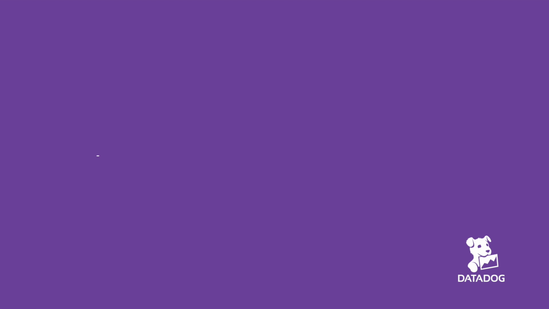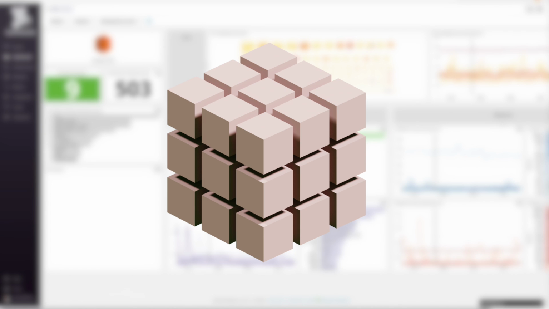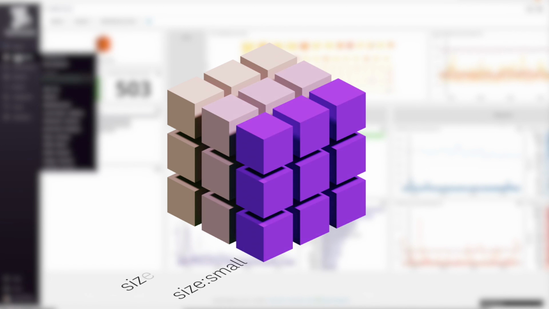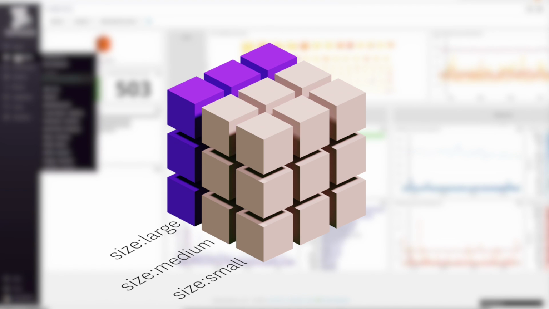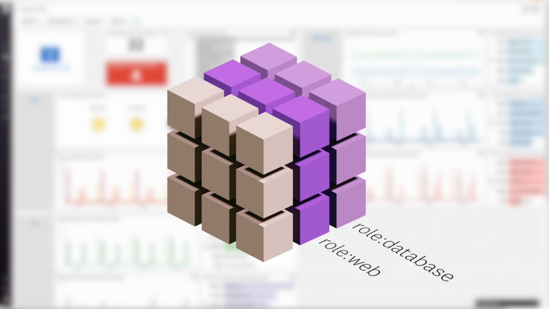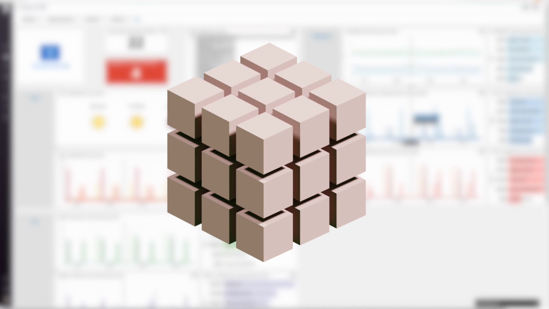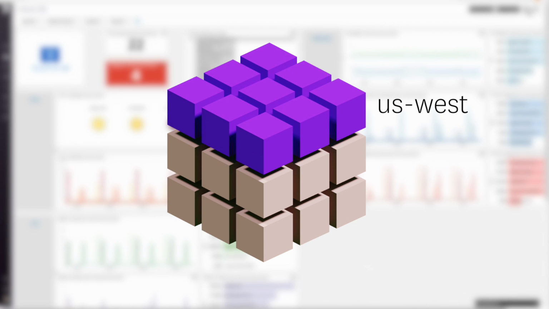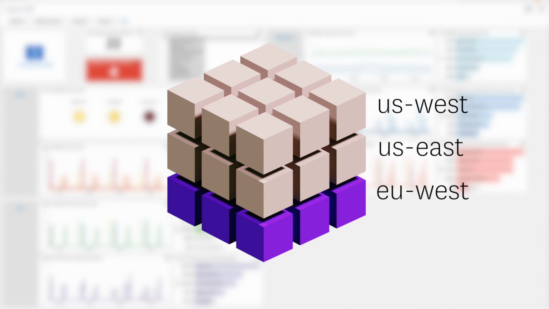One of the most important sections to edit is where you define your tags. You'll get so much more out of the product if you assign tags to each host and integration that you want to monitor. How do tags make things better? Well, let's say you have several instances of different sizes on a cloud provider. You could assign a size tag to each of them. Some get a tag of size small, some get size medium, and the rest get size large. These instances serve different roles, so you assign the tags role database, role web, and role cache. Finally, you assign tags based on availability zone, AZ US West, US East, or EU West.